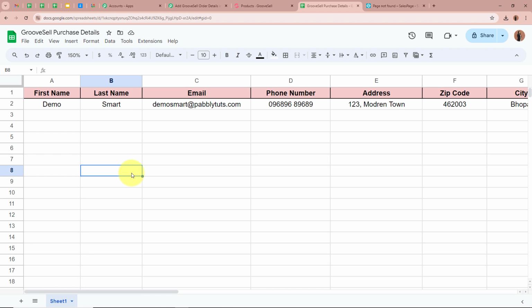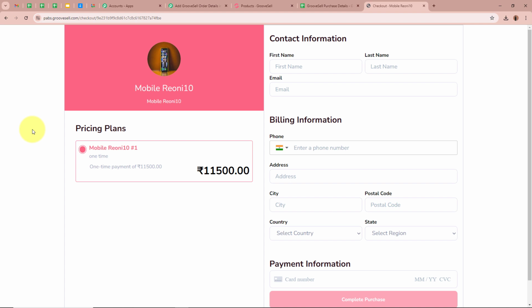But now for you guys, what I'm going to do is another purchase with the help of GrooveSell, and I'm going to check whether the details of that purchase are successfully transferred in the spreadsheet or not. For that I'm going to do another purchase with the help of GrooveSell. So this is the product that we are going to purchase with the help of GrooveSell.